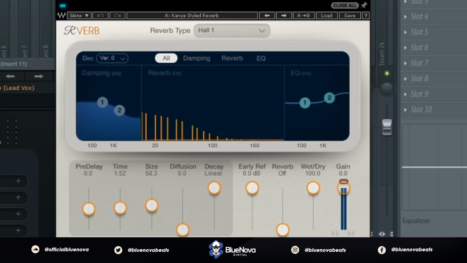So what we're going to use is our verb in order to create the effect I was talking about before, and this is what it'll sound like.